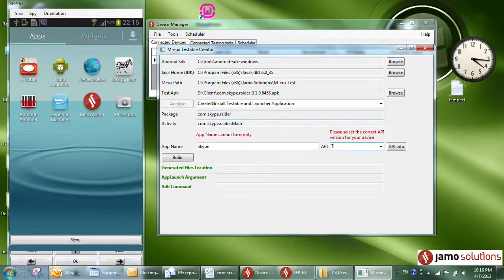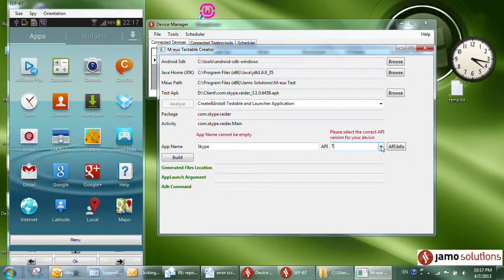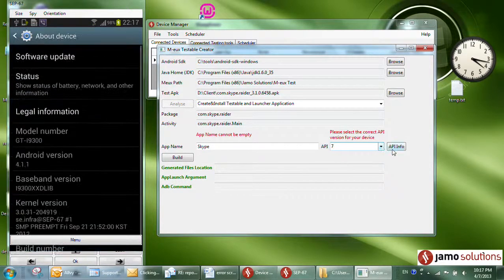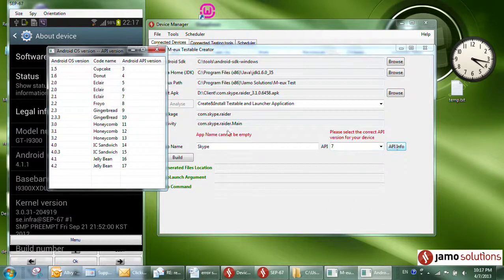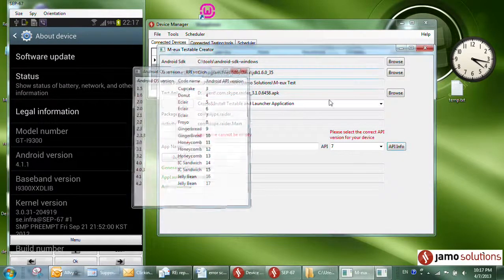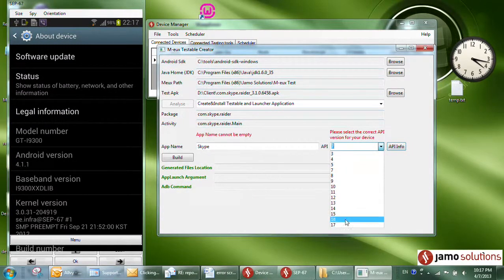For example, because this testable creator will install the testable and the launcher application on your device, you will have to include the correct library. Let me go ahead and check my version of device. About device, it is 4.1.1. So I don't know which version of API it is. I'm gonna check the help for API version 4.1. It should be API 16. So I'm gonna go ahead and choose 16 and press build.